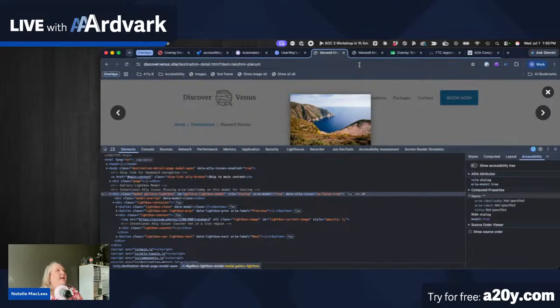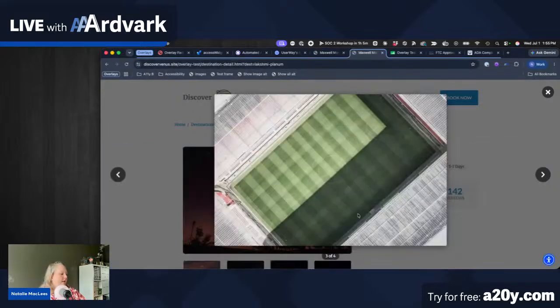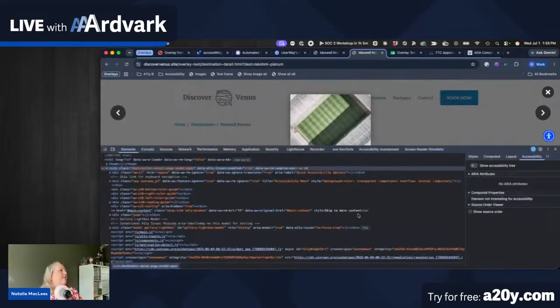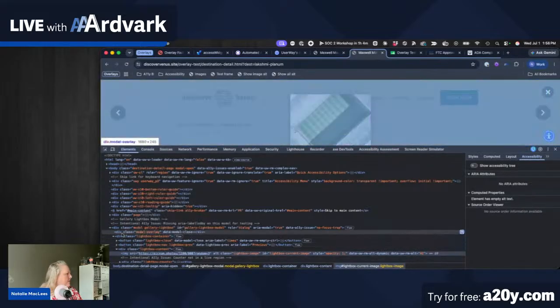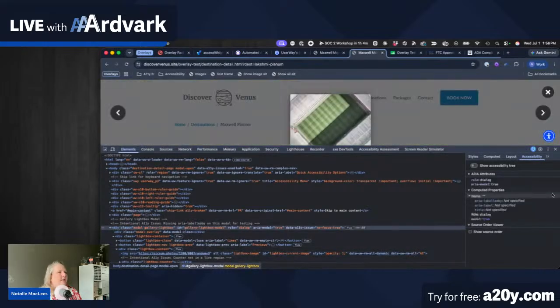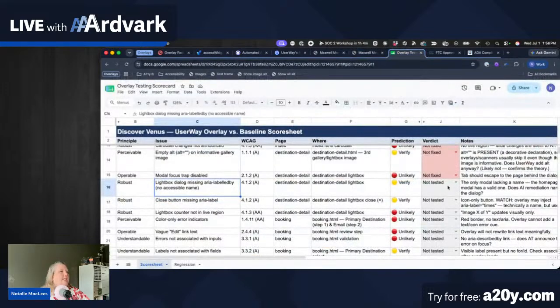So let's go ahead and take a look at it over here and see if that was fixed. So go up to modal role dialog. Here it is. And my name is still empty. So it didn't recognize this to add an ARIA label or labeled by or anything to it. So the name is still empty, and this issue we will mark as not fixed.